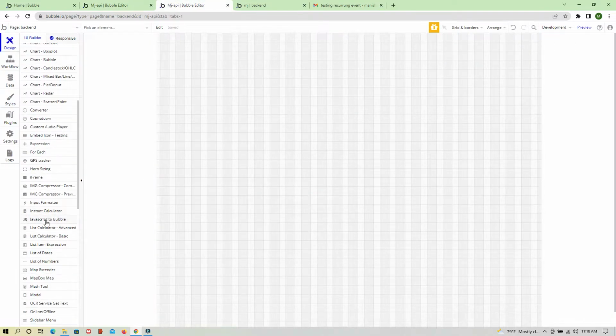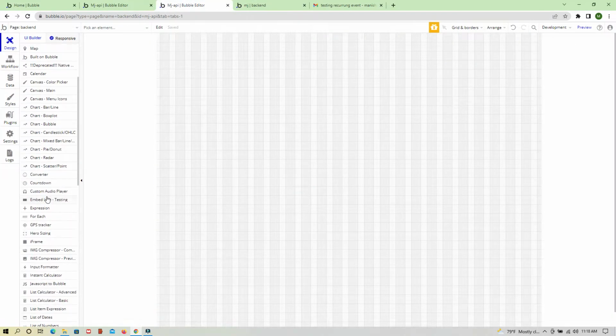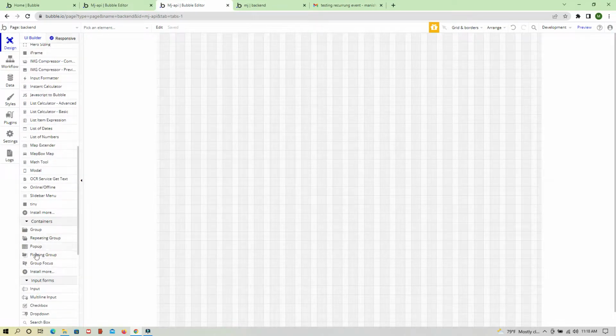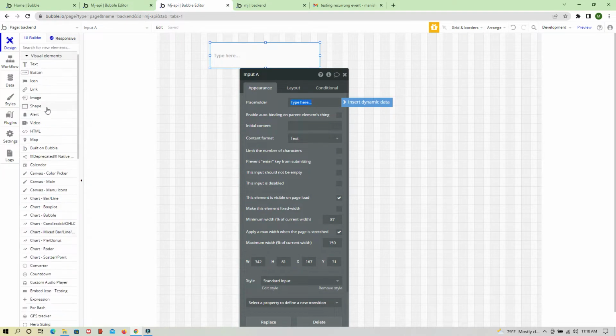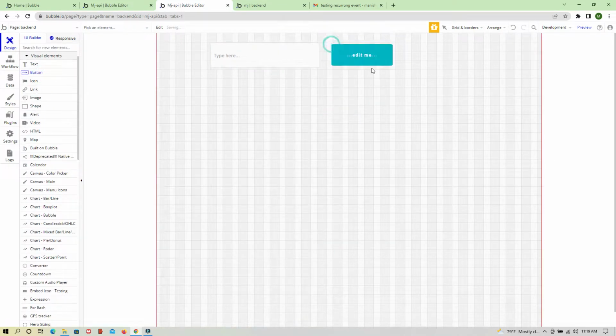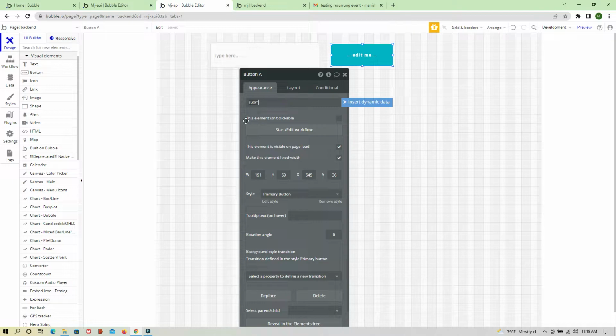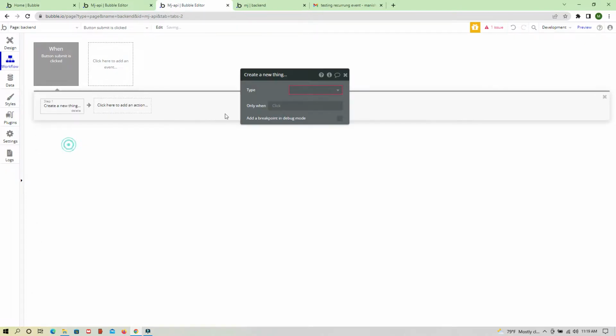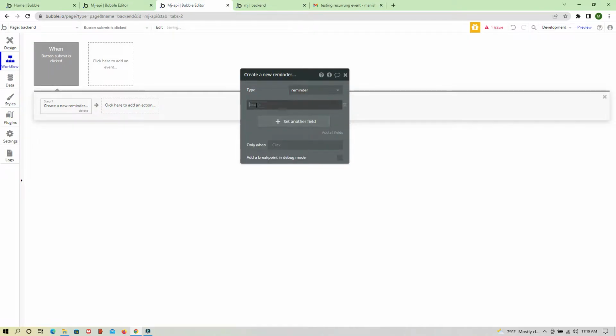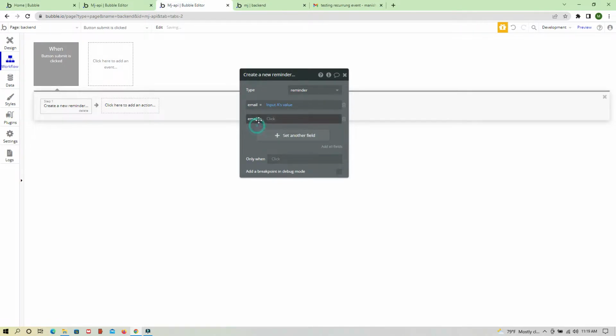Then let's come to the front end. First of all, let's create our form. In order to do that, let's take in one input and a button, and name it submit. So after submitting, we are going to create an entry in our database, and the database name is reminder. We are going to use it, and now email equal to this input's value, and the trigger will be, so the trigger will be no by default.